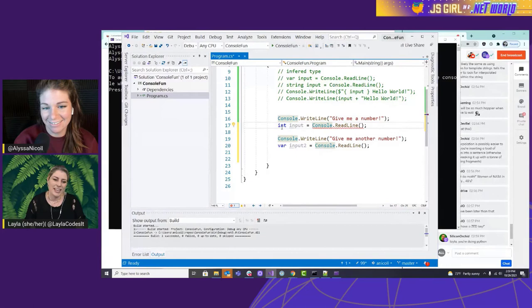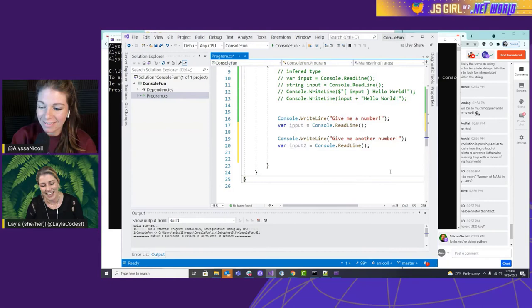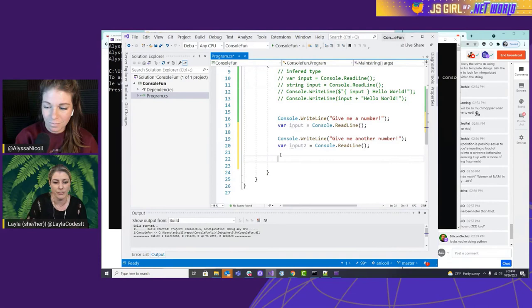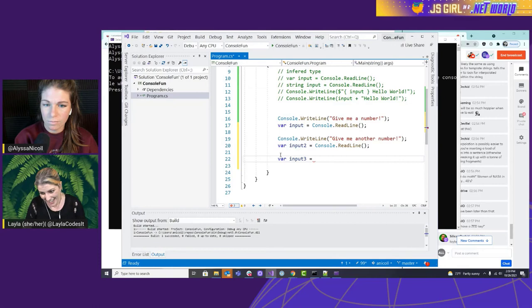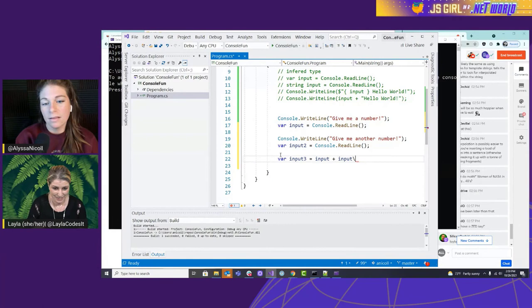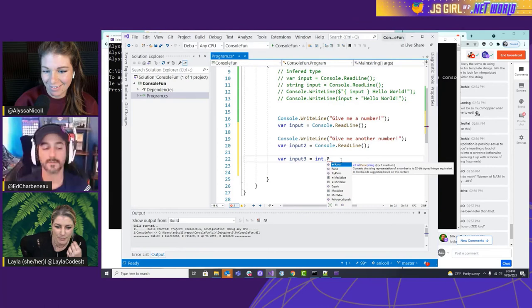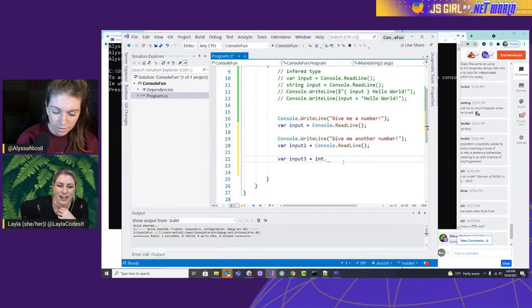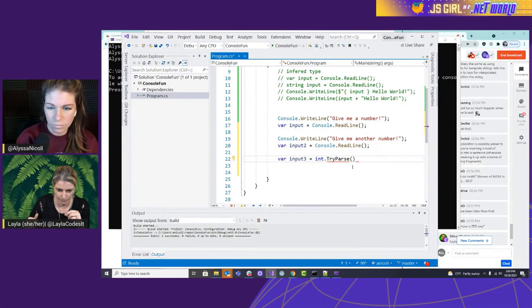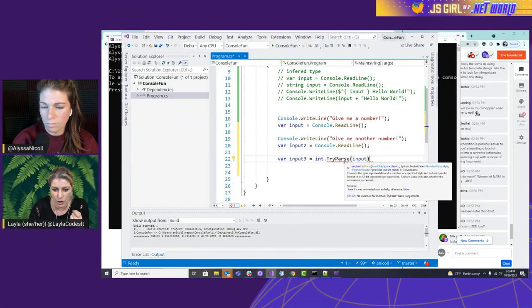Continue. So what we're going to do down here on the new line is var input3. We can't do that yet because that's going to concatenate the two strings. We're going to do int dot TryParse on the same line. So you need the Try. And now in parentheses, you're going to give it input. And then it's going to want an out. So just do a comma.